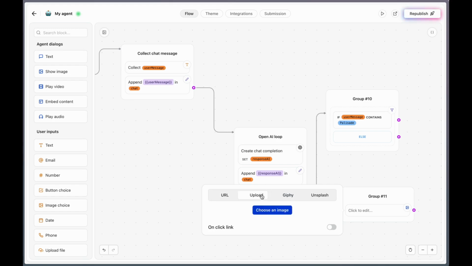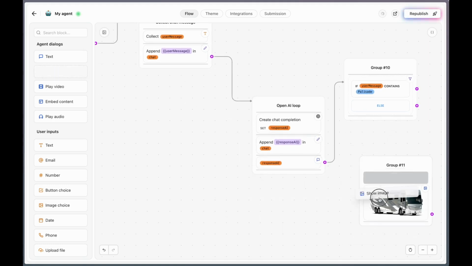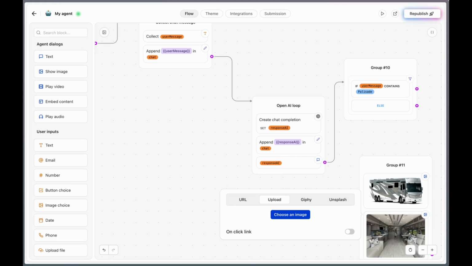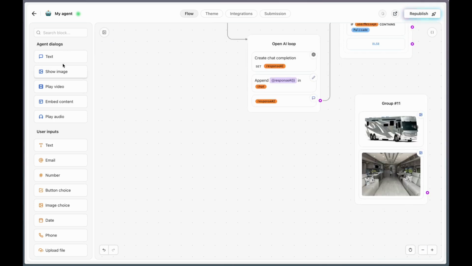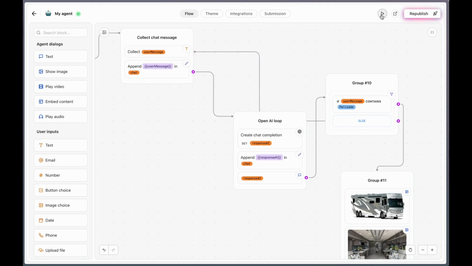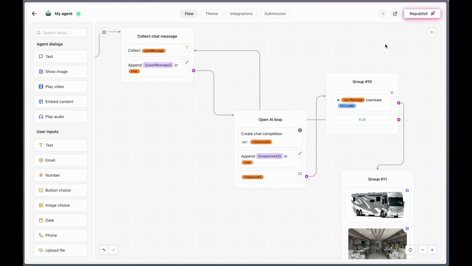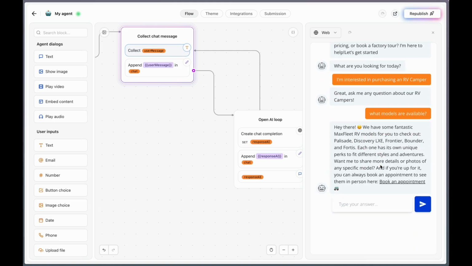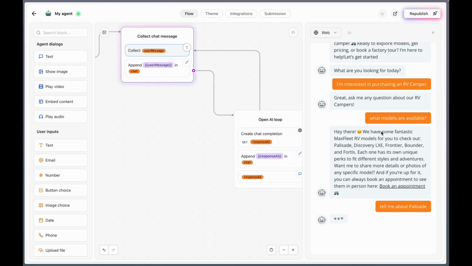For the new block, we will add images of the exterior and interior of the RV, and we can also add additional text. Now we can trigger the chat simulator and test our scenario by requesting information about the Palisade RV model. This in turn will trigger the condition and display the images provided. You can repeat this step for each RV model you wish to provide images or additional information.